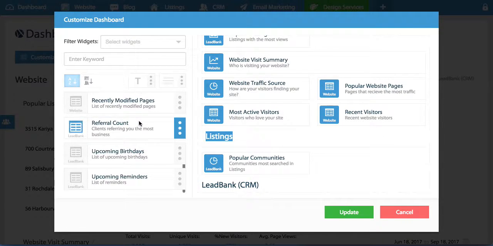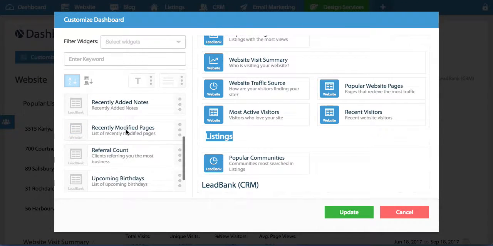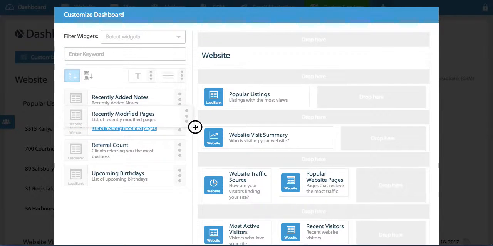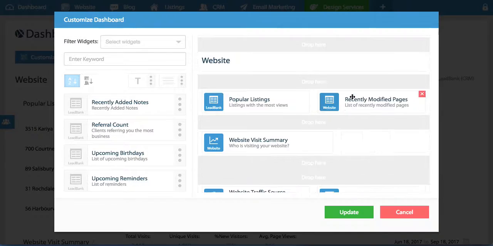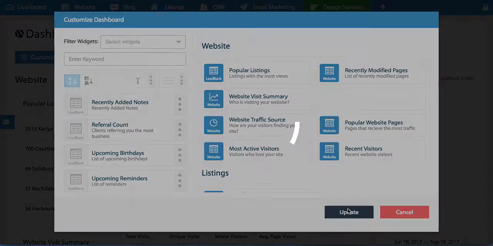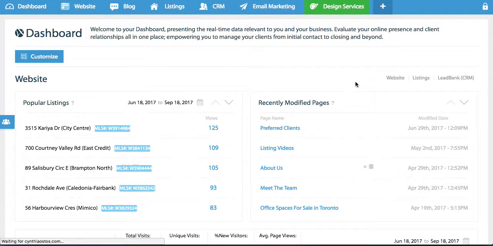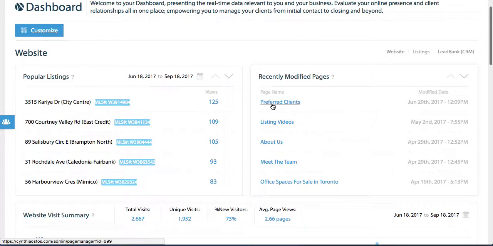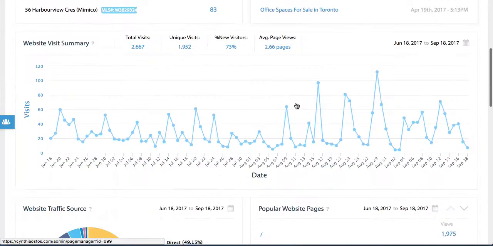There are many widgets which you could filter through right here on the left-hand side. For example, if you're interested in the recently modified pages, so let's say you want to remember what page did I edit last week, you could easily take this widget, which doesn't exist right now, drag and drop it into the empty box that is available and hit update. Now you'll notice we have a whole new widget here called recently modified pages that shows me the page name. If I click on it, it will actually open the page, as well as when it was last modified, including the date and time.